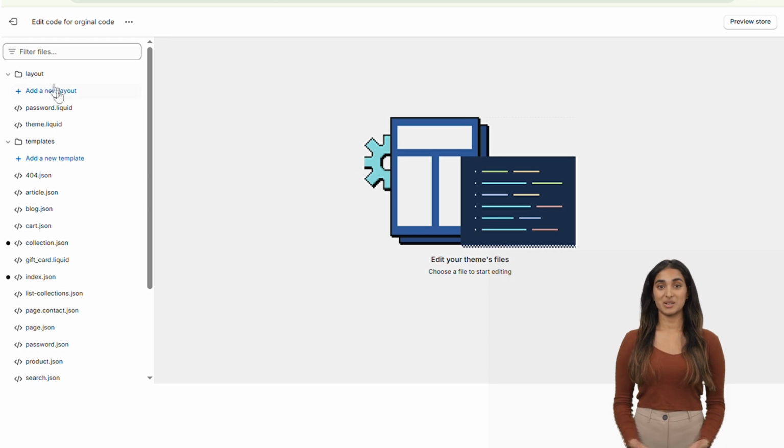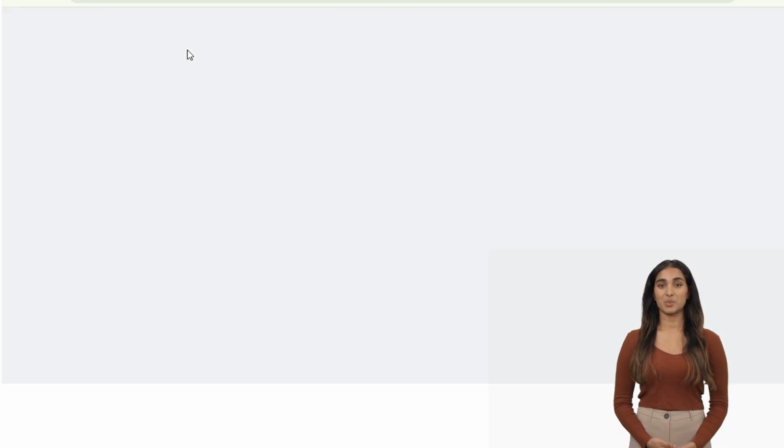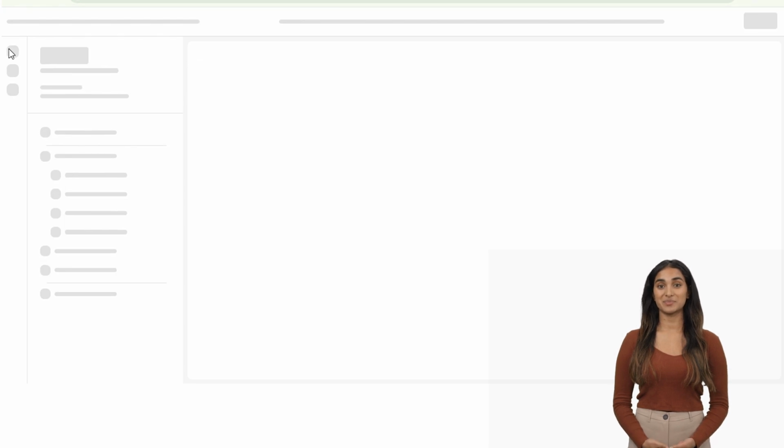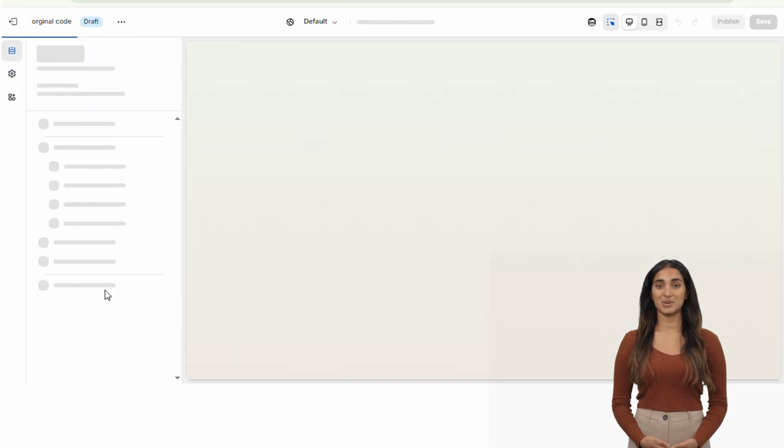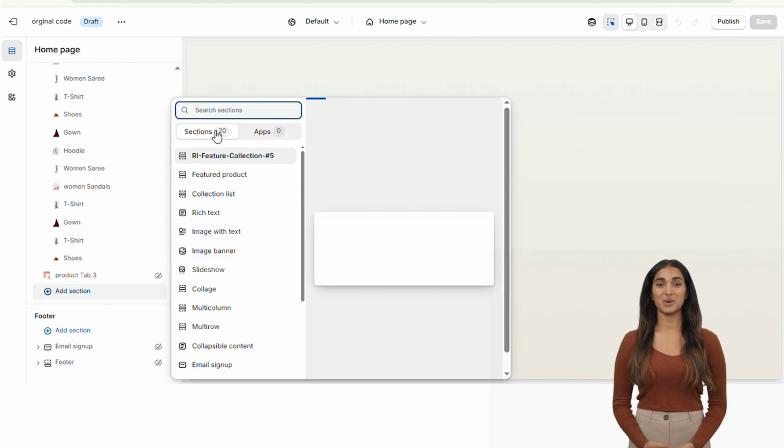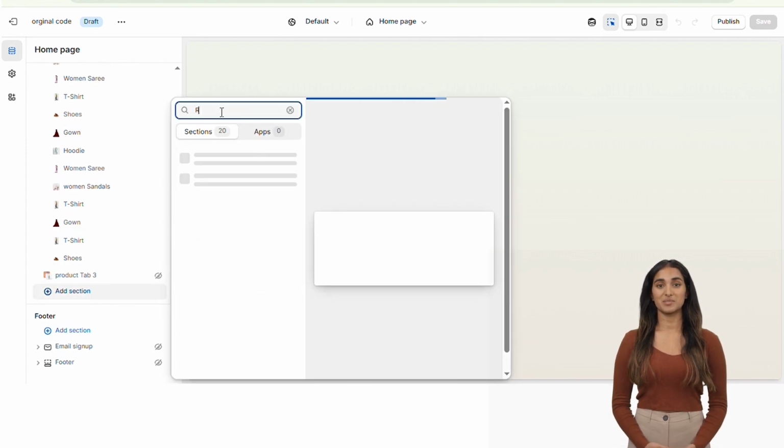Welcome to this guide on customizing the RI Hotspots number 1 section in Shopify. Let's get started. First, go to Edit Code and click on Customize Theme. Click on Add section, then select RI Hotspots number 1 to begin customization.